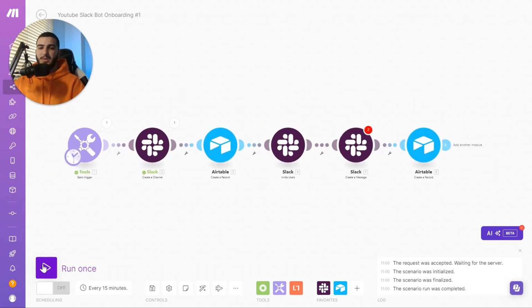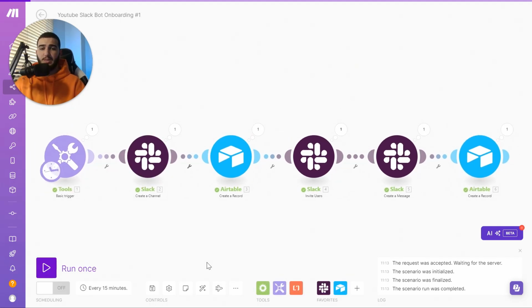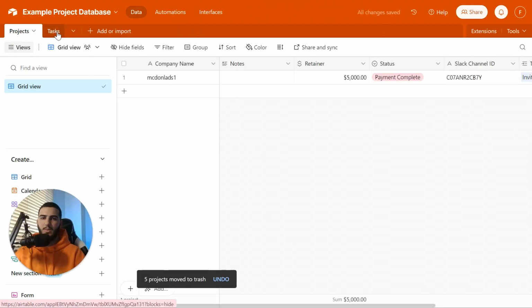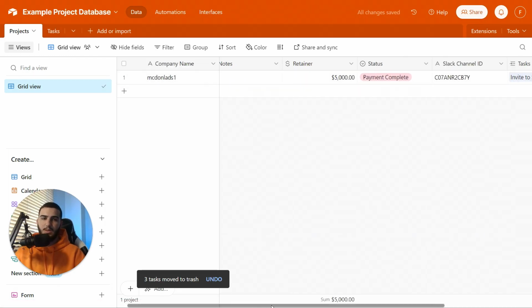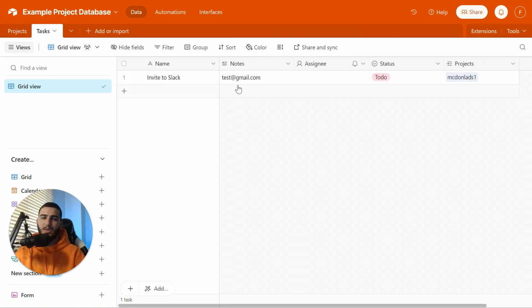I'm going to run this once just to test it, and we can see what kind of results we get. As you can see, it's gone ahead and automatically run. So first thing, we want to check the Airtable database to make sure everything's updated correctly. I'll move us out of the way. For project, we can see we have that McDonald's one project with the retainer, the status, the channel ID, and that specific linked task. And if you go back to tasks, we see we have that task to invite them to Slack with the relevant email from the trigger and that link to the actual project.